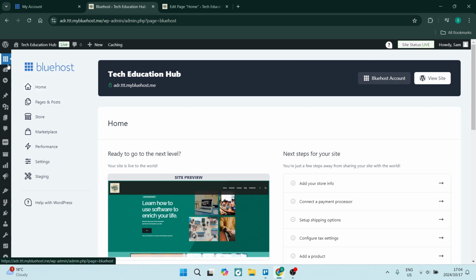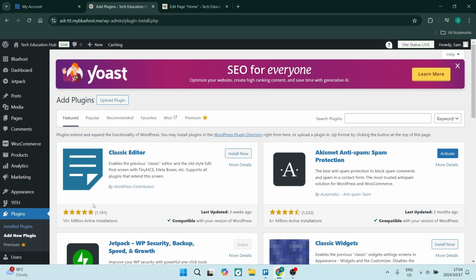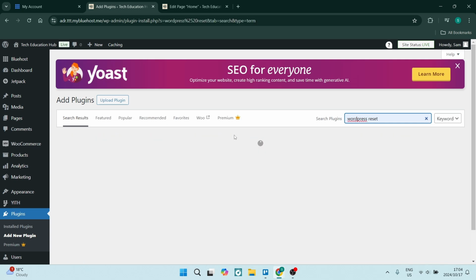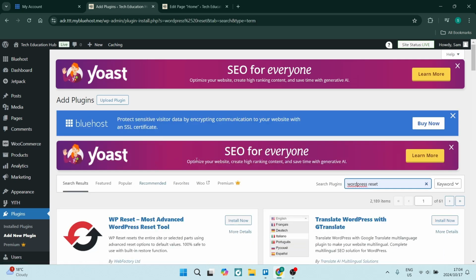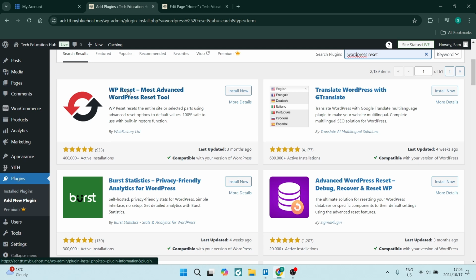So on the left you'll see a few options, and you'll go all the way down to plugins. And let's click on add new plugin. Over here we are going to look for WordPress Reset. The plugin that you're looking for is this WP Reset. The logo is two arrows. This is the one. It works very well.